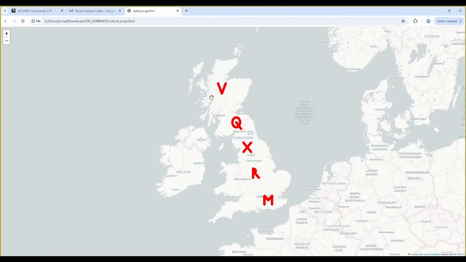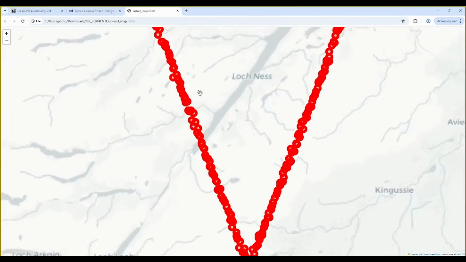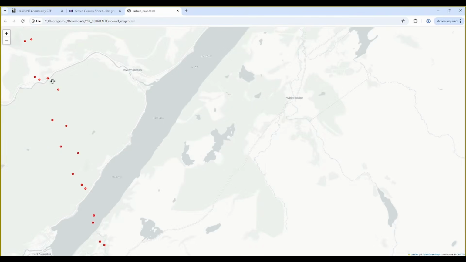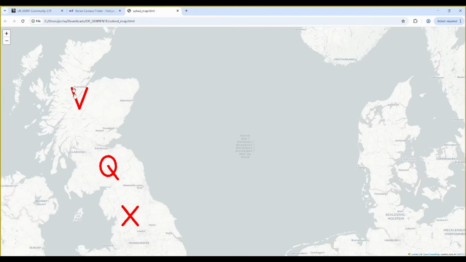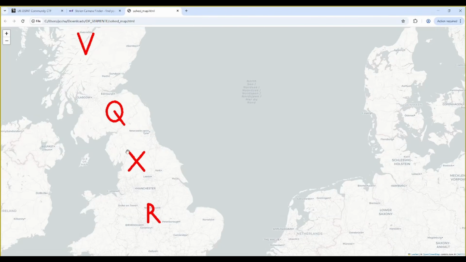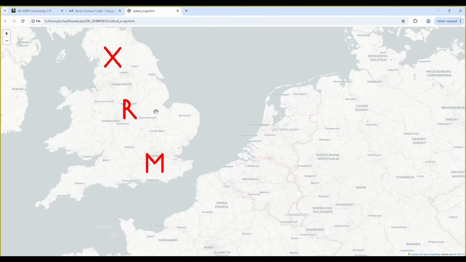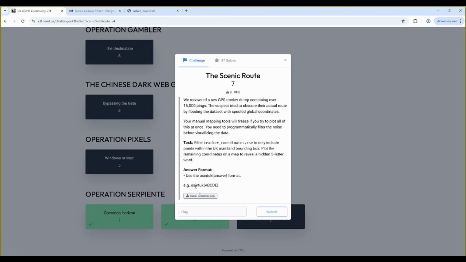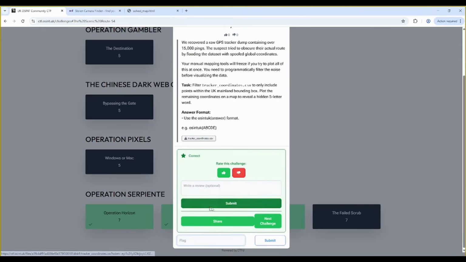So we can now instantly see the letters that it makes. If I zoom in, you see they are actually individual points. It's just that when you view them out here, it does very clearly show you the letters. So we have V, Q, X, R, and M. So we can now go and put that in here. There we go.